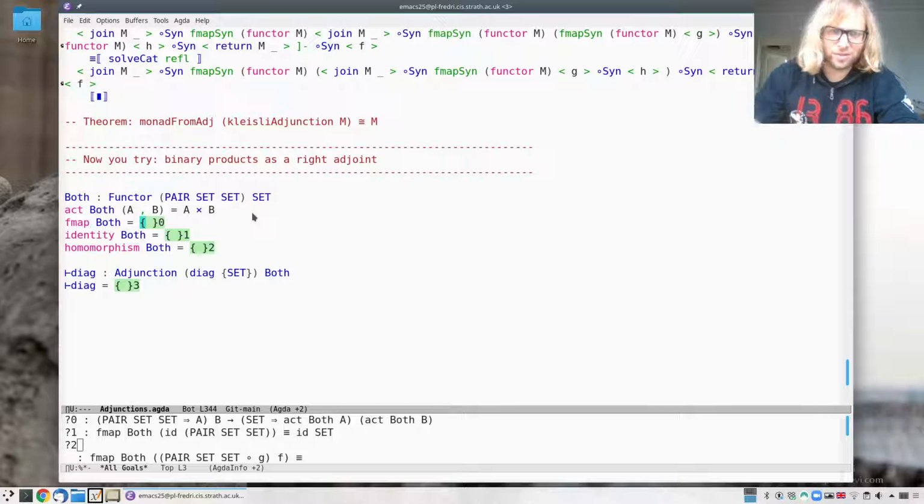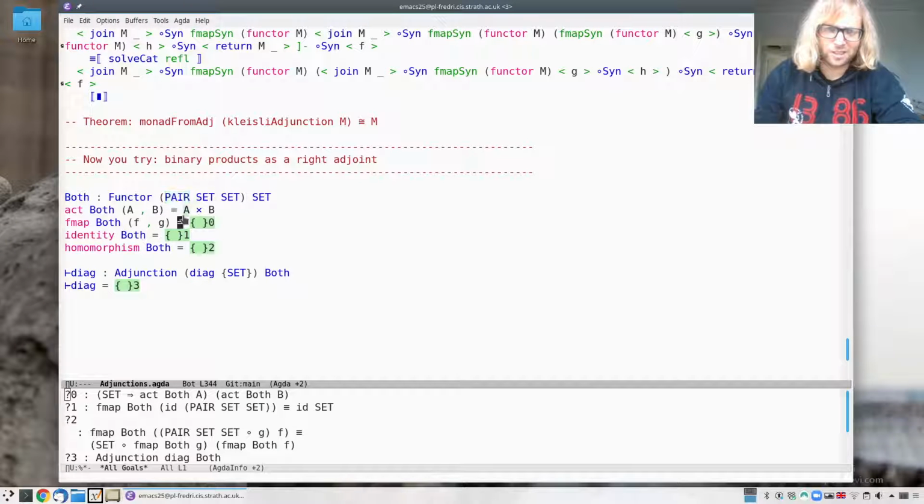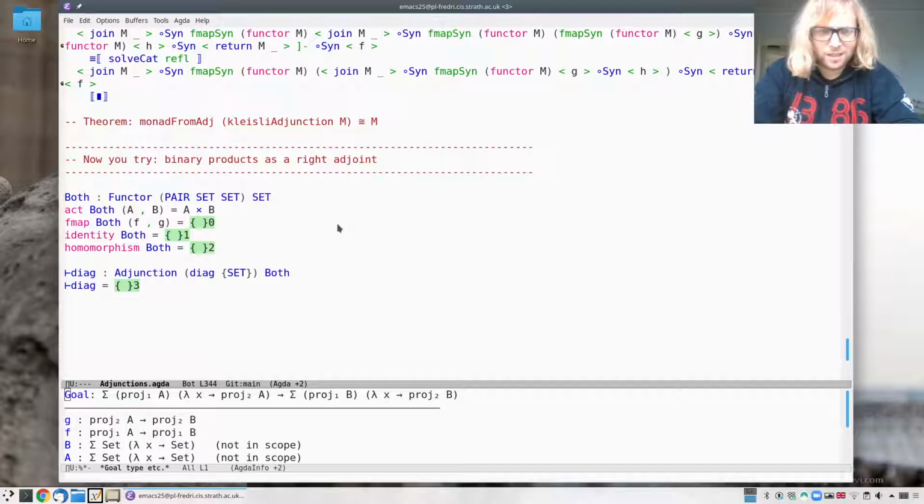So the first thing we have to do is define it. And I have already given us what it should do on objects. So given a pair of an A and a B, we take their product, A times B. And then here, let's see what it does on mappings. So we're given a pair of morphisms F and G, because this is what morphisms in this pair category are. And we have to produce a function from A times B to A prime times B prime, if we see that F goes from A to A prime, etc.